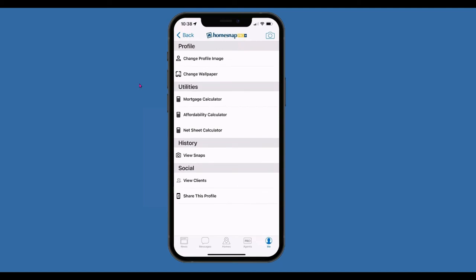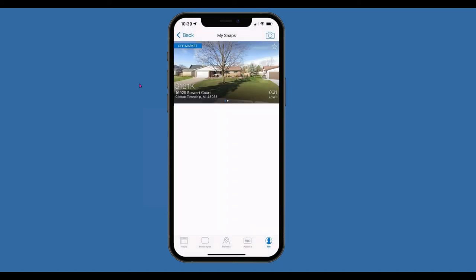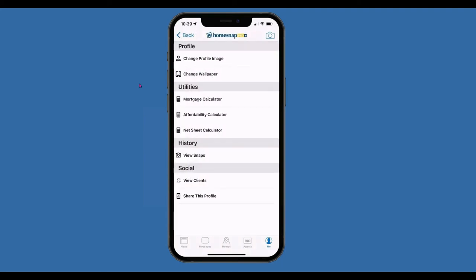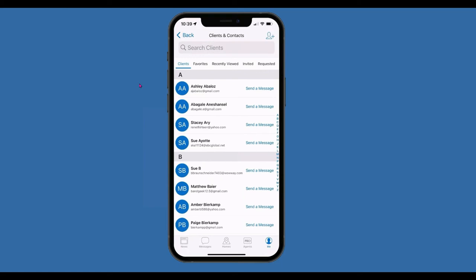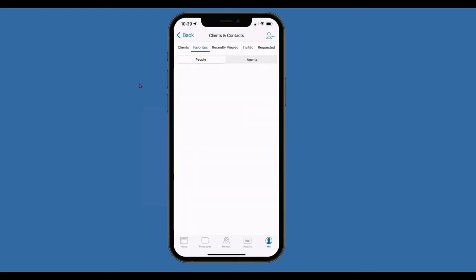Done. History, I can view my snaps. If I take a photo of a property, this is where they're at. So if I want to go back and look for them, you just go to view snaps under history. View my clients. And in here again, the favorites should come in. I'm not really sure why.